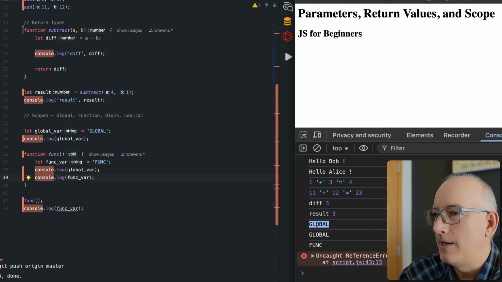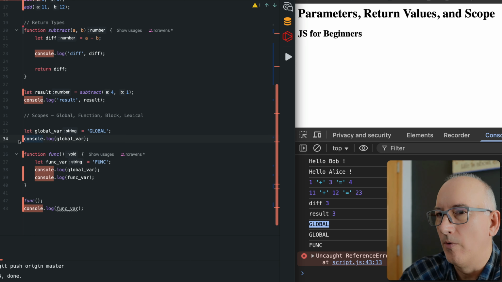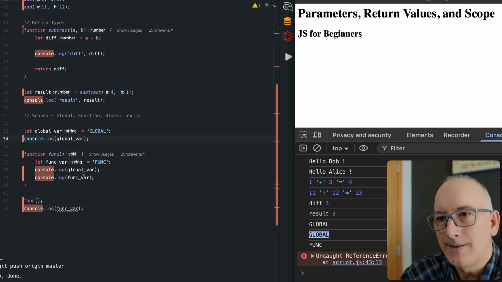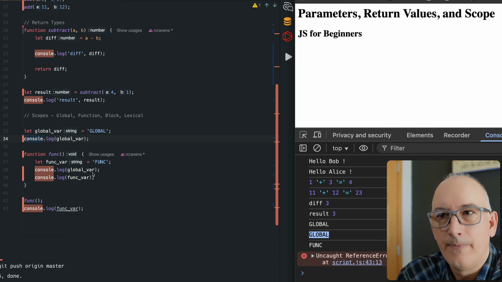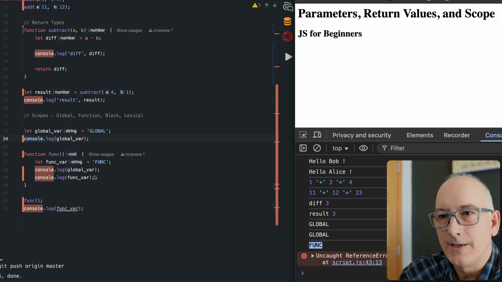You can see I get the initial global. That's from my initial line right here on line 34. Then I get global again, and that's from inside the function. So inside the function, I can access this global var. And then I get the func var inside of the function. I can access that. But outside, you can see I'm getting this reference error: func var is not defined on line 43, which is right here.